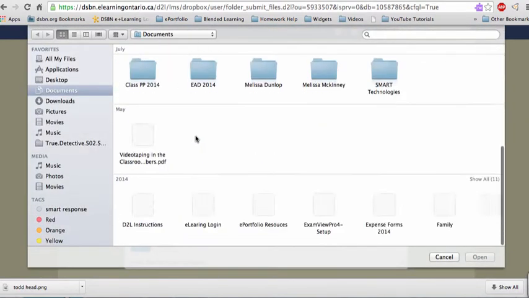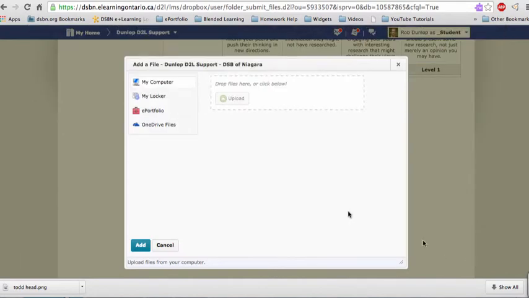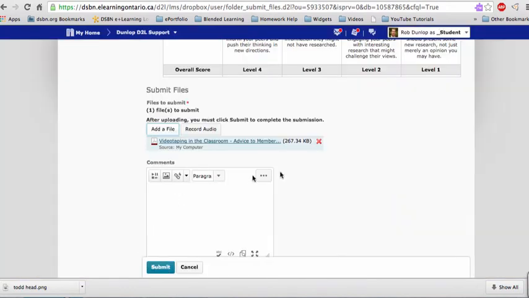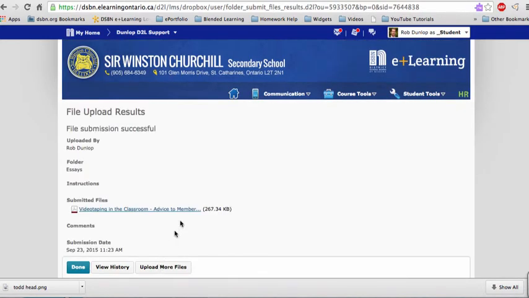They're going to find that file that they'd like to submit, select it. They're going to open it. Remember, it's important to open common files like PDFs or Word documents, and then they're going to add it. After that, they can write a comment in here if they wish, and then they would just submit it to the Dropbox. And then click Done.